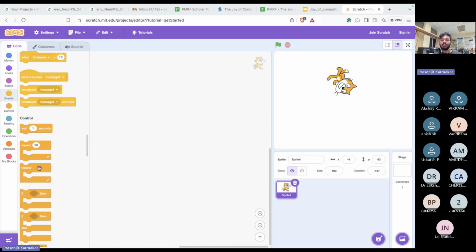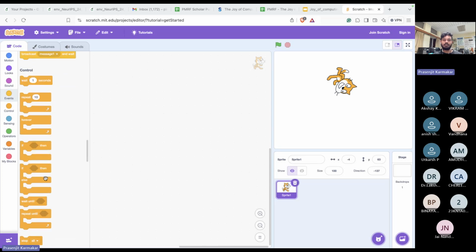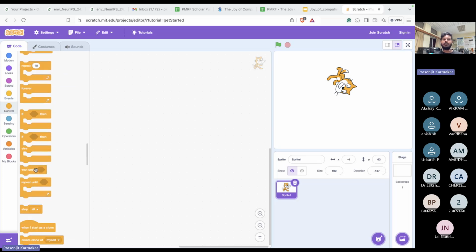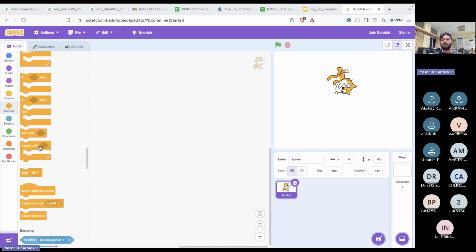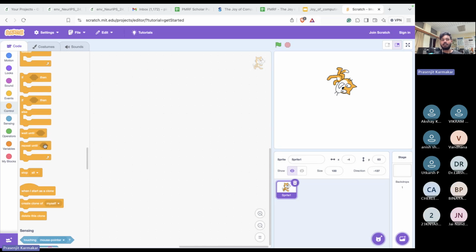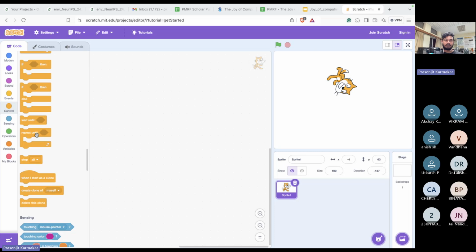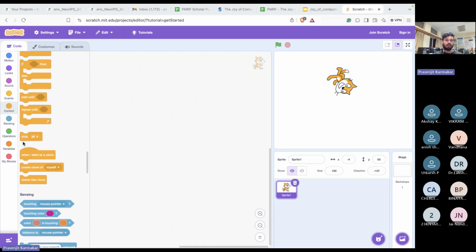So forever is basically an infinite loop. If else. Wait until means wait until this is true, whenever some variable gets, let's say, some value. Wait until x equal to 3. Repeat until x. So these are basically while and do while loops. So this is a while loop. Repeat until something, so this is a while loop. But wait until is like wait until x becomes 3. Okay. These type of things. Stop everything. These things.